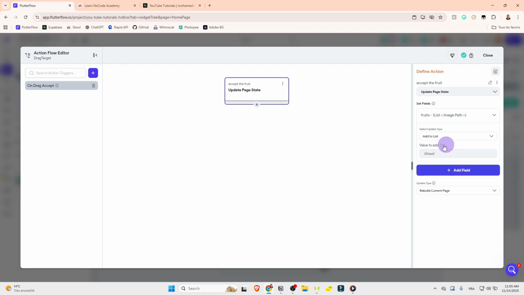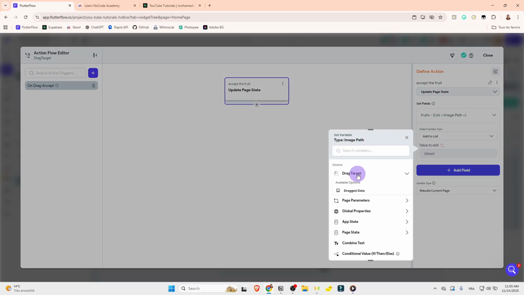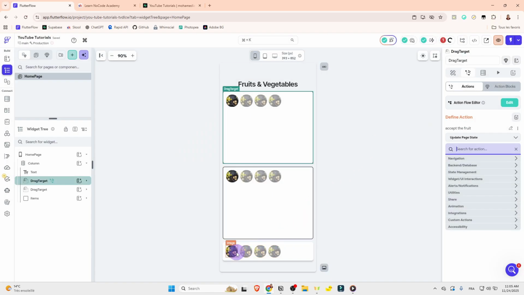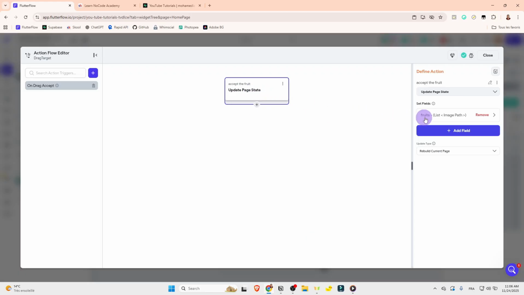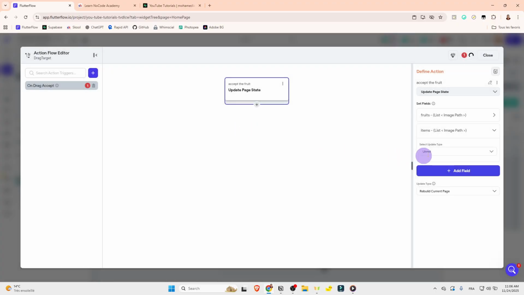So what is the thing that you are accepting? You see the dragged data. Whatever data has been dragged into that drag target, which is the fruits container, will be added. But don't forget that if you add something here, you have to remove it from here. So back in this action, if you add something to the fruits, that same thing has to be removed from the items.